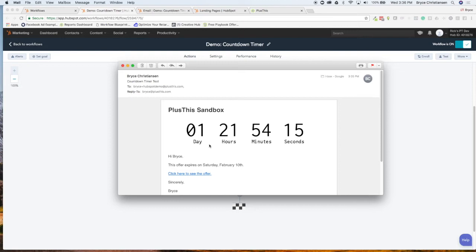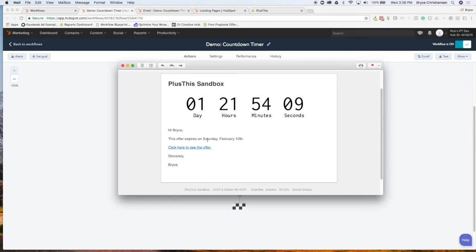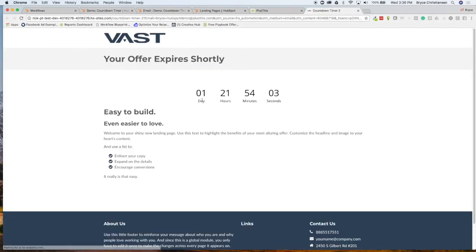All right, so here you can see it's pulled in the countdown timer. It's set it for the future, where we set it for an evergreen date. It's going to tell me the actual date here where we merged it in, which looks great. And then we're just going to see the landing page here, where it can have the countdown timer as well. So that's the countdown timer.